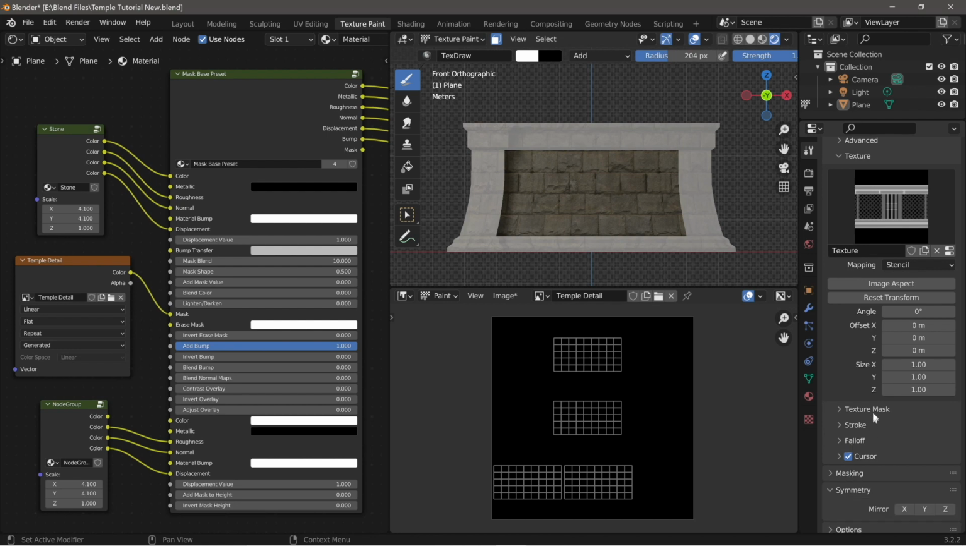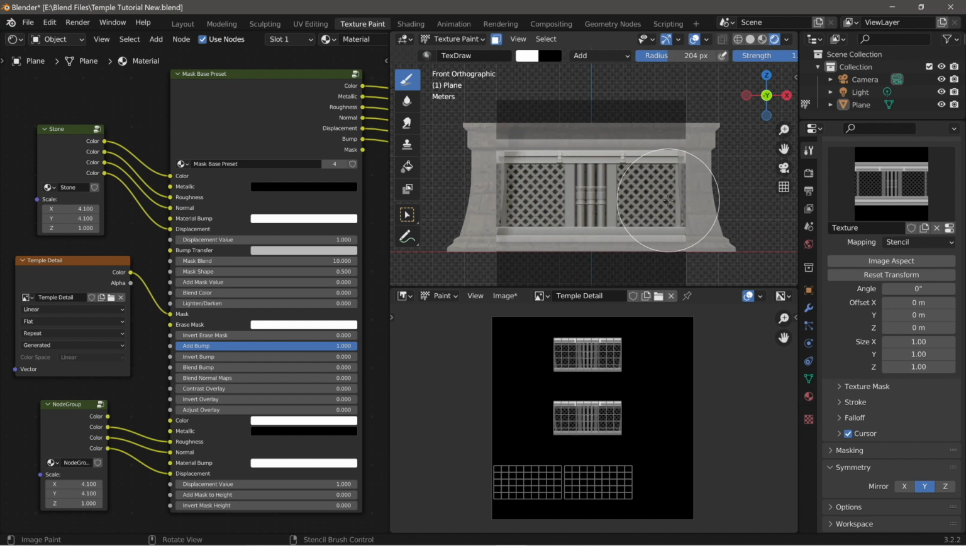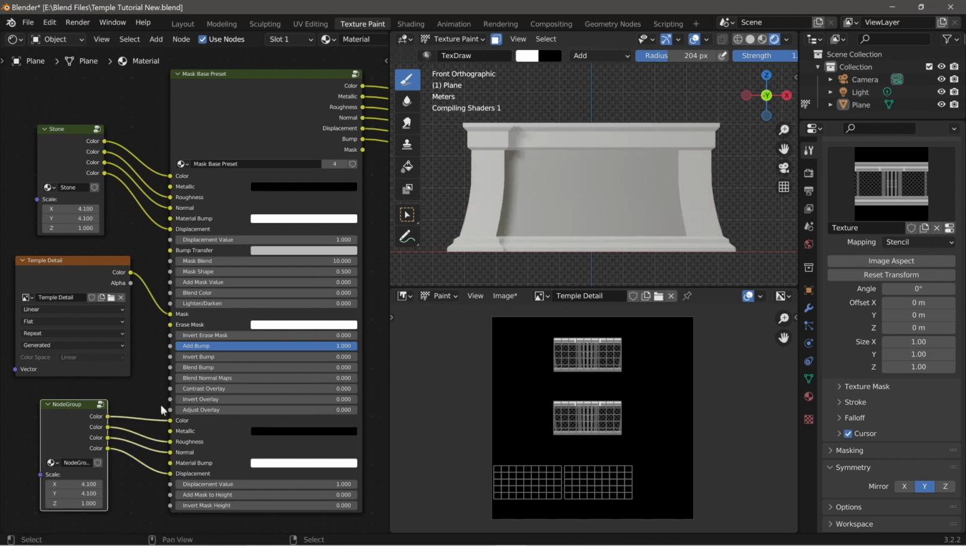And I'm going to turn on the Y symmetry, and now when I paint on the front of this model, it will also appear on the back as well. Okay, so now I'm just using this stencil to apply this mask, and now that it is applied, I can actually reconnect the color map from that concrete texture. Okay, so that looks pretty good.